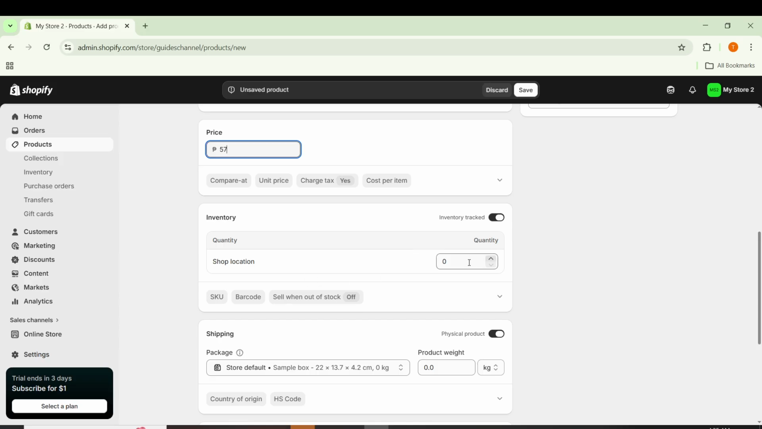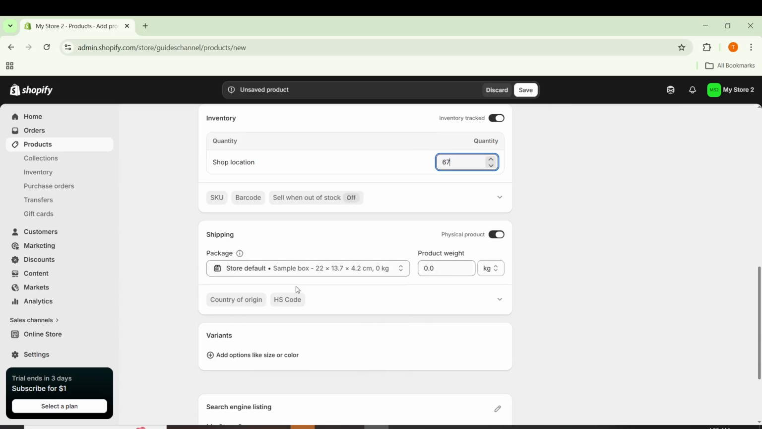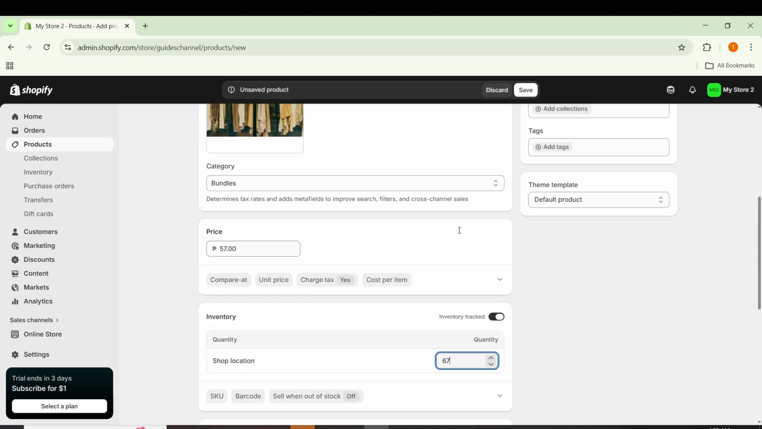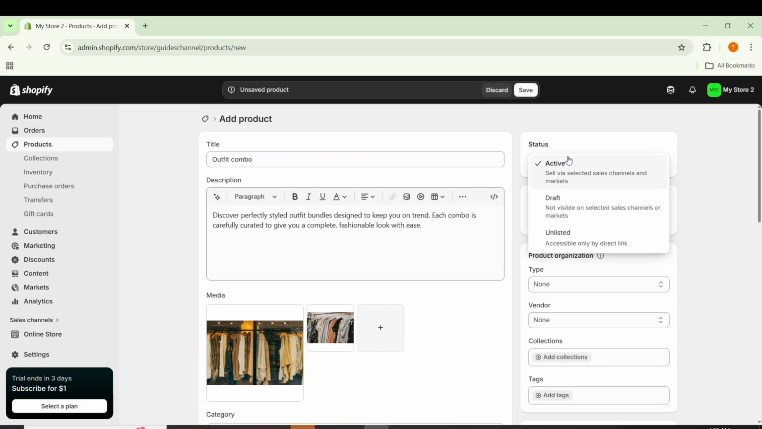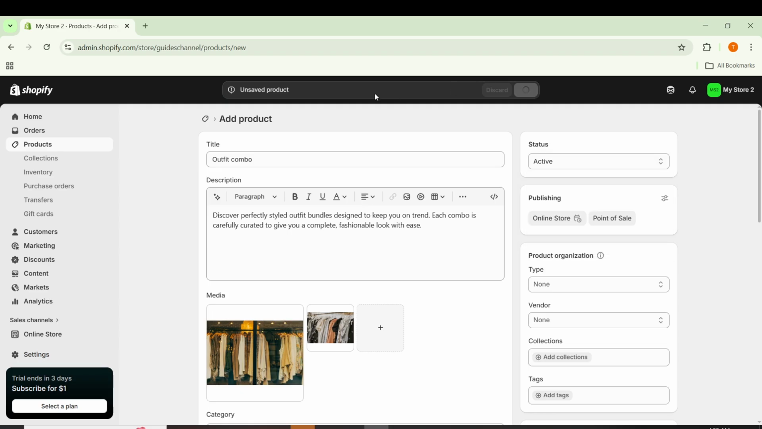This is the amount customers will pay for the entire bundle, so confirm it matches the value you intend to offer. Before finishing, set the product status to active. This is important because an active status allows the bundle to appear in your sales channels depending on how your store is configured. Finally, click Save to publish your changes and complete the bundle setup. And that is all there is to it.